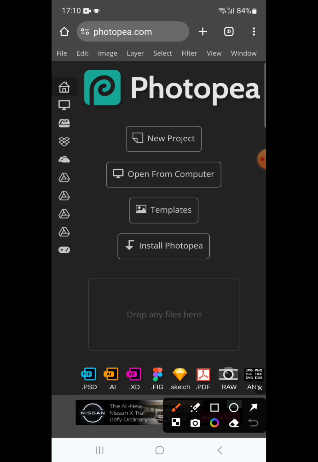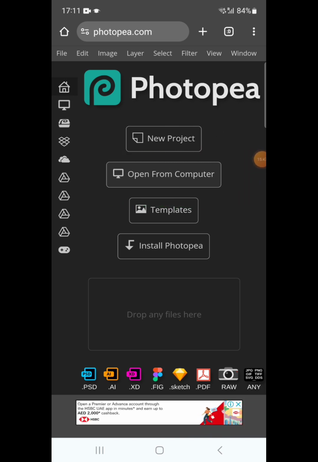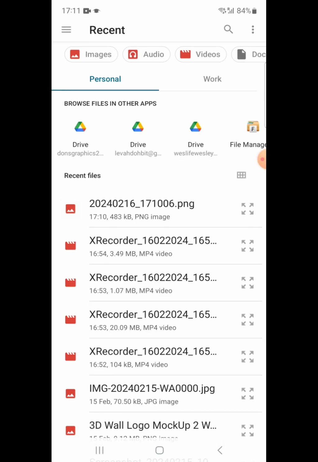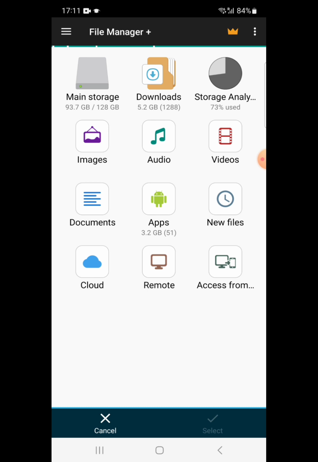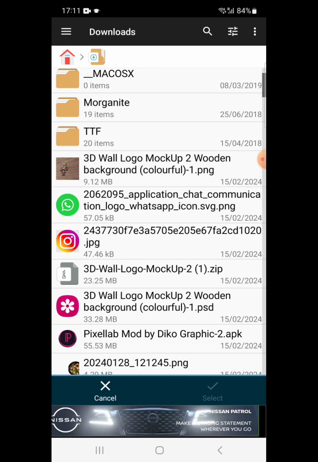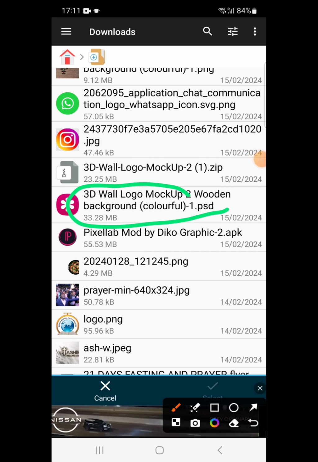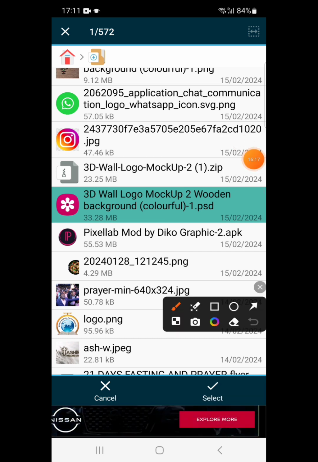So right now I already have the 3D logo mockup, so that's why I'm going to click on from computer. You also need to click on from computer, then it will automatically take you to your media. Click on your media or on your files. Now I'm going to go to that particular folder where I have this mockup. It's in my downloads, and the name of the mockup is 3D wall logo mockup wooden background. I will share this with you guys. All right, so select it, go ahead, select it, and wait for a while for it to load.